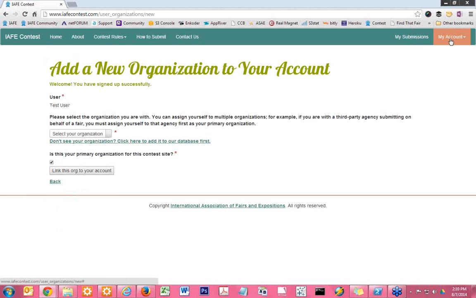So I'm going to click sign up, and I just made a new user account. Now I'm logged in, and you can see that instead of sign in, I have my account down here, which when I click on it is a drop down that shows my account profile, and also I can change my password. And I'll talk a little bit more about that later.